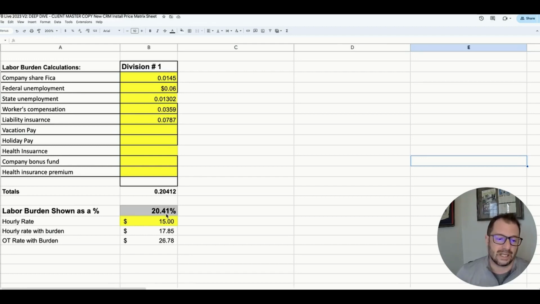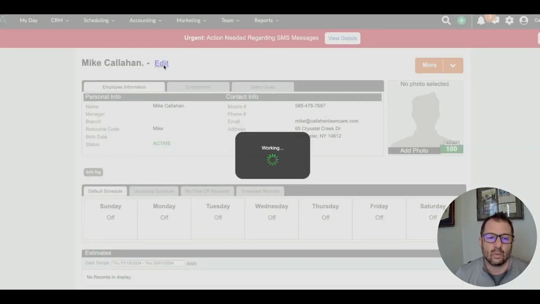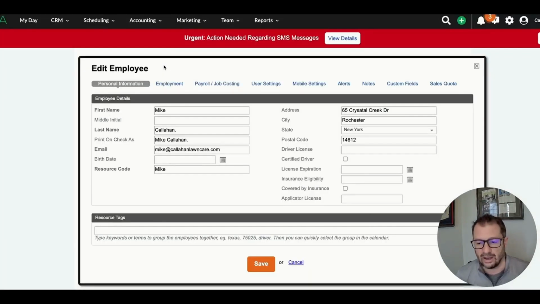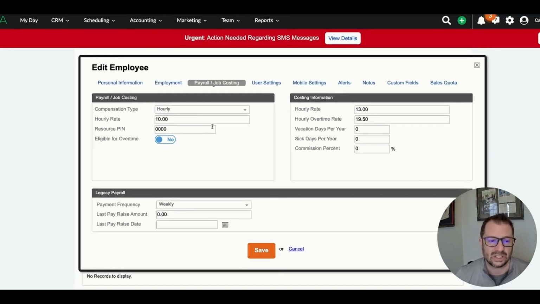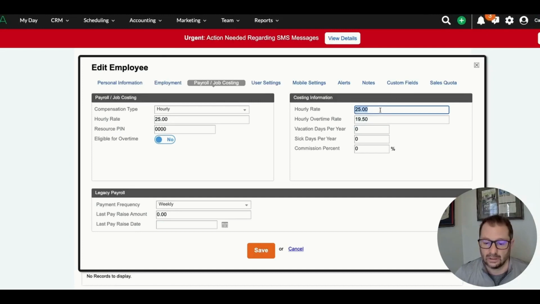So what we're going to do is go into Service Autopilot under the employee tab and hit edit. Once your user roles and rights are opened up, you will have payroll job costing. If this individual is making 25 bucks an hour, it is not the 25 plus the time and a half down here. Your costing information is actually going to be used through the template where we plug in the $25 an hour. So with the labor burden, that 20% on top is $29.75. That would go in here.